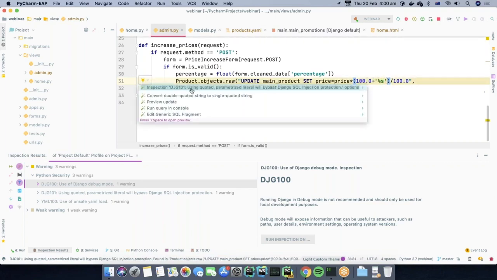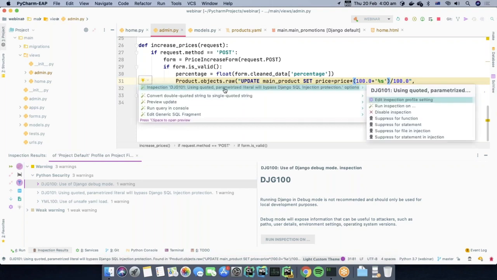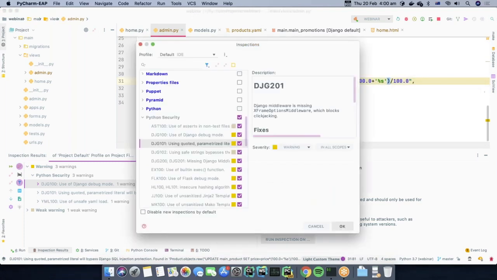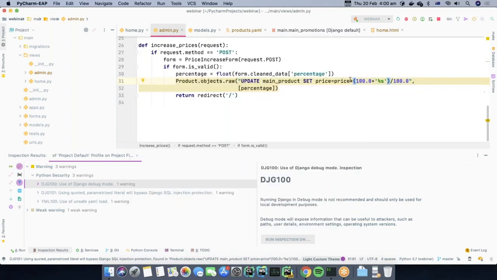If you click on the light bulb, the inspection window will give you a whole range of options. You can suppress for the function, the statement, the file. You can pick and choose. You can disable it completely, or if you go to edit, it's a shortcut to that code inspection window.